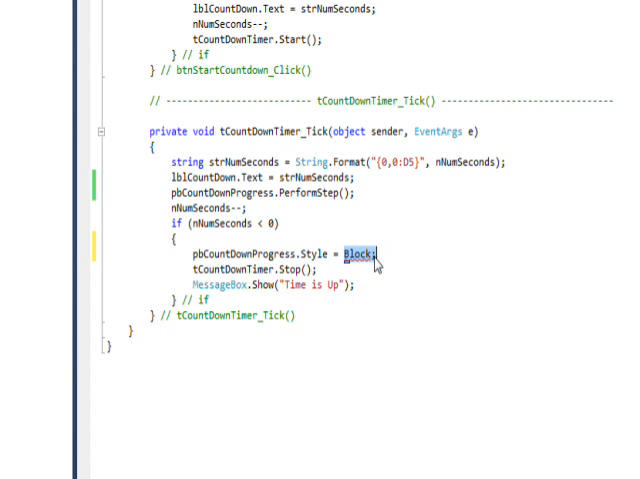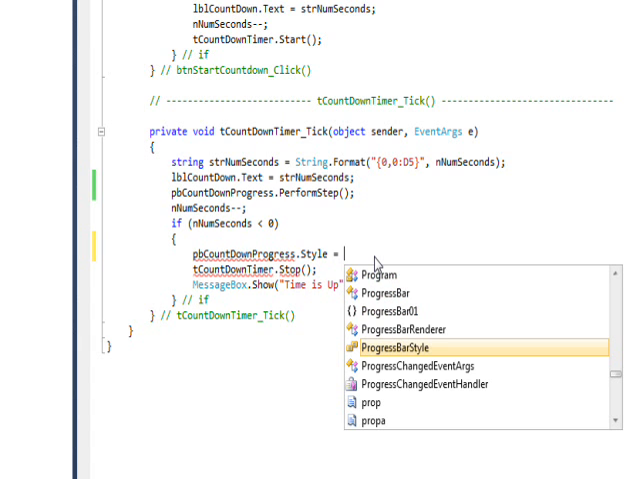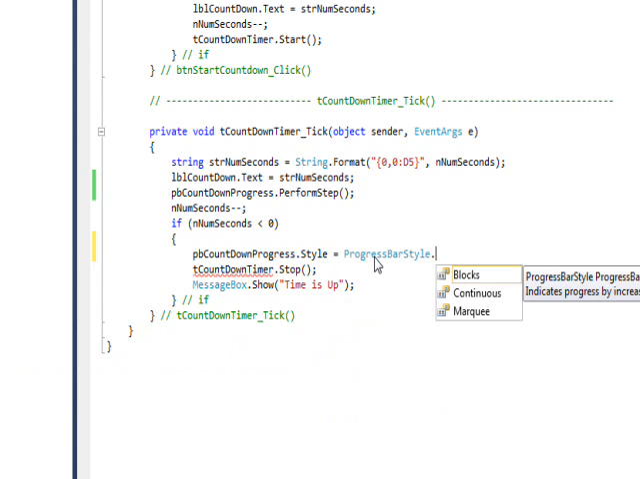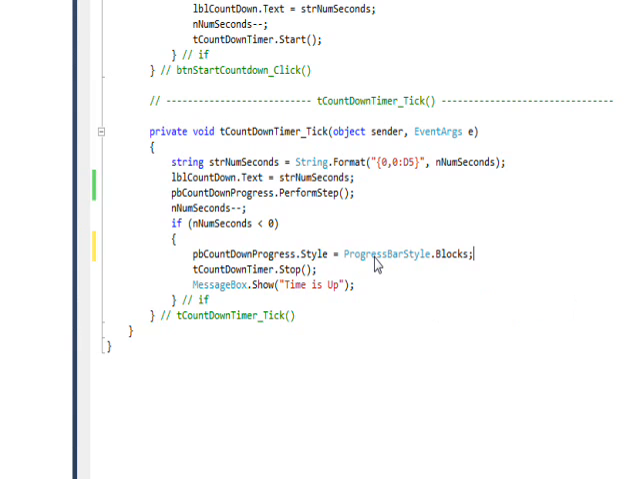Oh, wrong. Progress bar style dot blocks. It's an enumeration. And then we want to get rid of the perform step here, because that's part of the block code and not part of the marquee type processing.